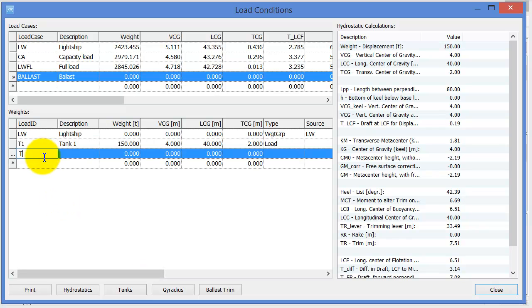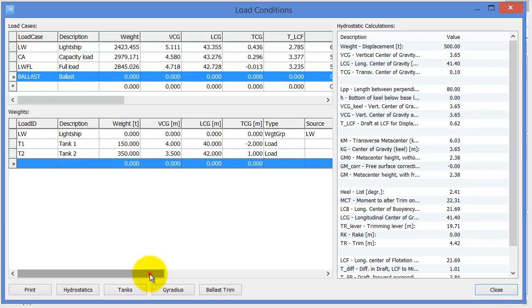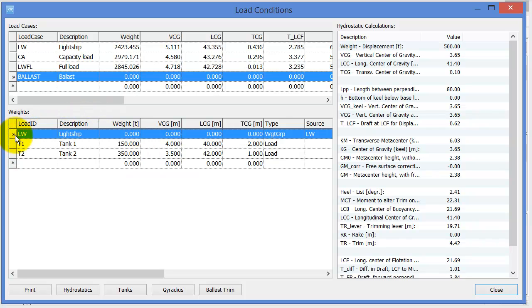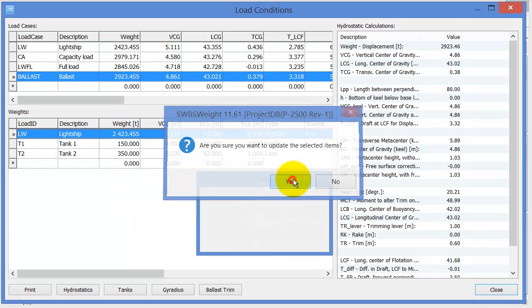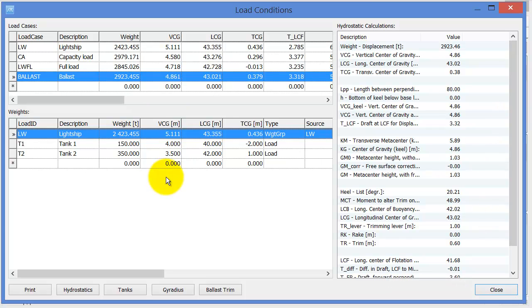So I'm defining two tanks here with point loads. It doesn't need to be tanks, it can be anything, of course. So this is how you can define point loads directly in the grids here without making any reference at all to ShipWeight load groups. We'll update the items, and now we have hydrostatics for this loading condition.